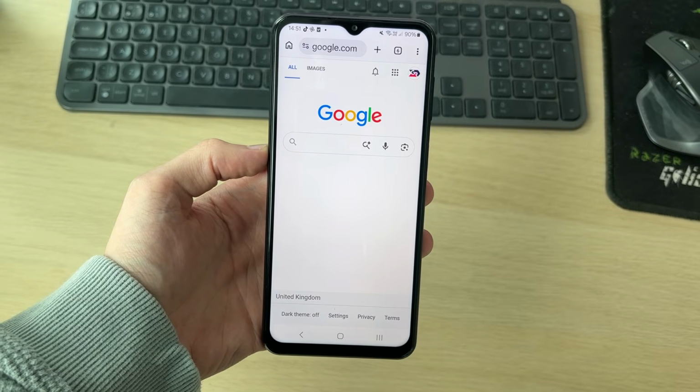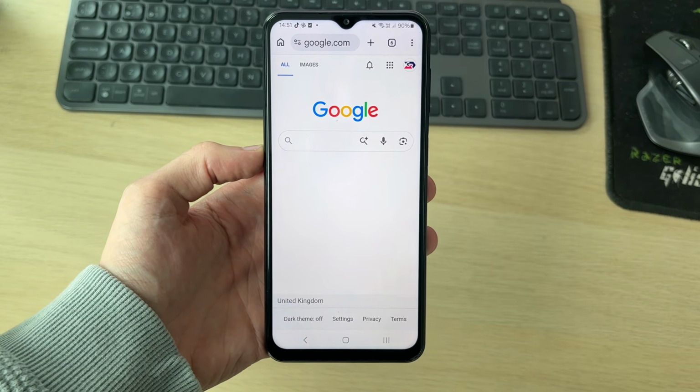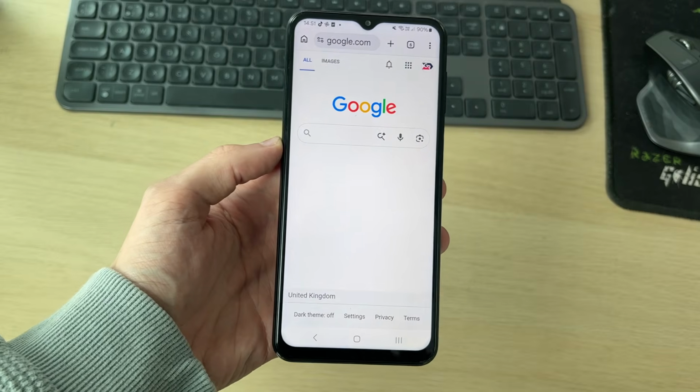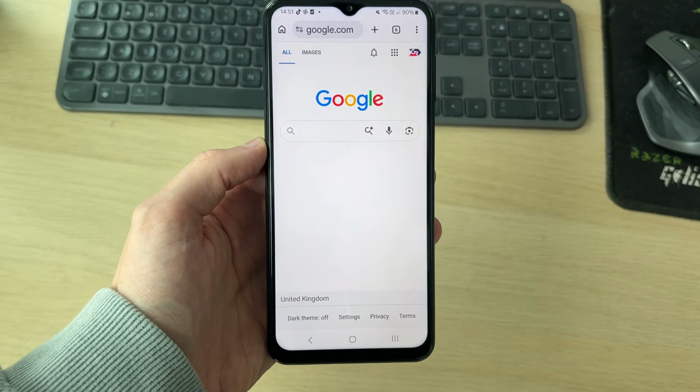So, if you are part of a network which has an administrator, you need to go and get them to do it. But if you're just using your own Wi-Fi and you're getting this, we'll guide you through how you can go about it.